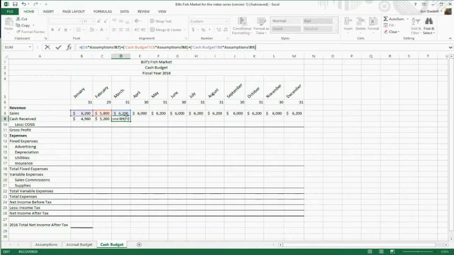Also, now that we've got March done, we will be able to copy this formula over to April, May, all the way to December, because we don't have any more collections after the third month. So what I want to do here is I want to leave the references to January, February, and March sales alone. I want to leave them as relative addresses. So when I copy the formula, it updates to February, March, April, May, June, and so on.